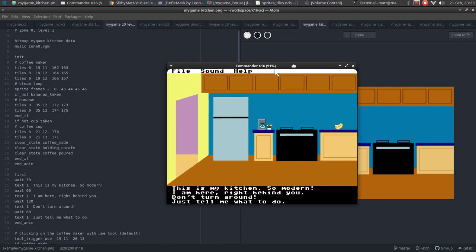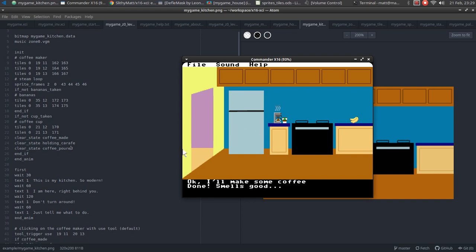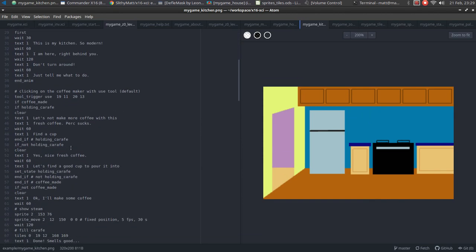So yeah, we've got a coffee maker, we got a coffee cup, we got some bananas, and as you can see, that's all in the init sequence. So we put the coffee maker there, and then we define a steam loop. We'll see here, when we make the coffee by using the coffee pot, it makes some steam come up. And those are the frames right there for the steam. And if we haven't taken the bananas yet, we place the bananas over there. If we haven't taken the cup yet, we place the cup over there. And then we initialize a bunch of states. So states become very important in terms of the game mechanics.